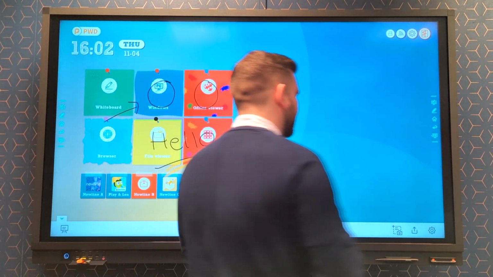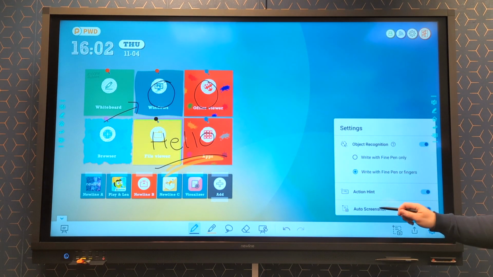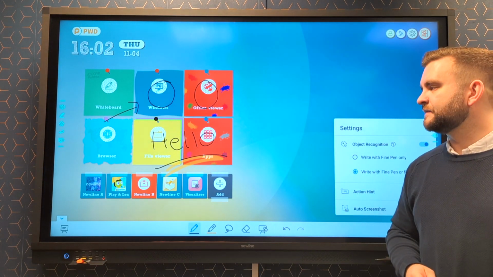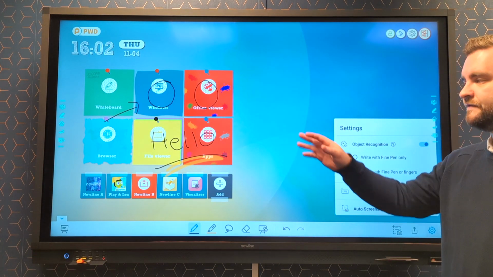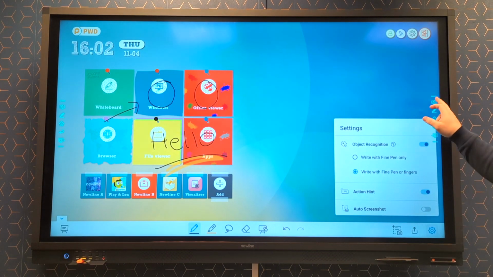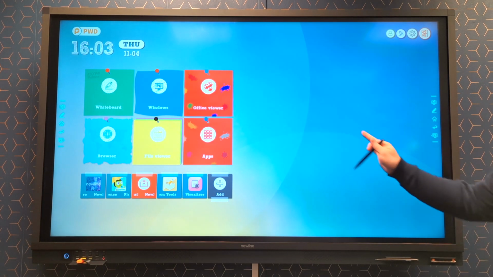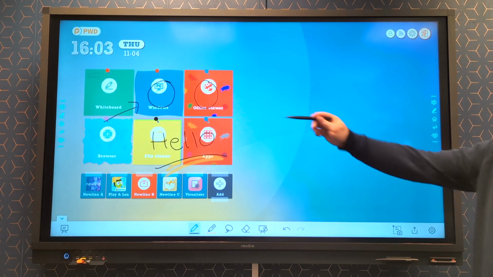Down here in the bottom right corner is the settings cog, and you've got a couple of different options on there. One of them being auto screenshot. So if you're going through a lesson, maybe you've gone into the browser and you want to make some notes over the top of some information, but you don't want to keep saving all your notes in the file viewer, you can turn auto screenshot off, and if you hit that annotate button again, you'll go back to navigating around the screen. Tap that annotate button, and it'll bring up all your previous notes.